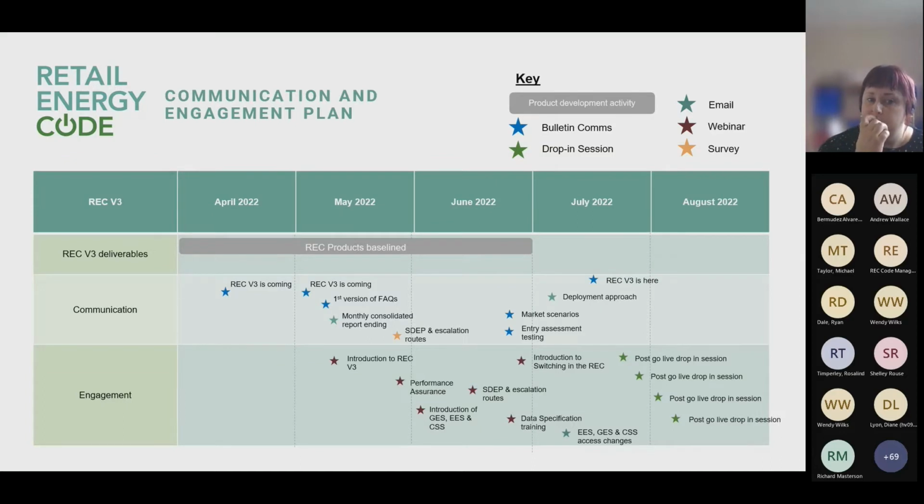And then we're moving through, we're getting closer to the go live point at this stage. So then we have the deployment approach. This will be available within the portal with a link in the bulletins, and this will be published a week before implementation. So this will cover what the cutover from Rec 2 to 3 will look like, where to find information, and how to get support.